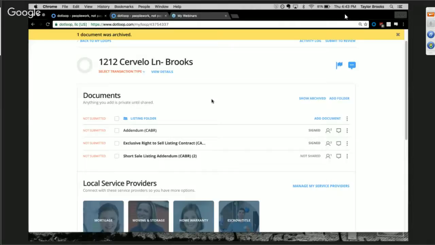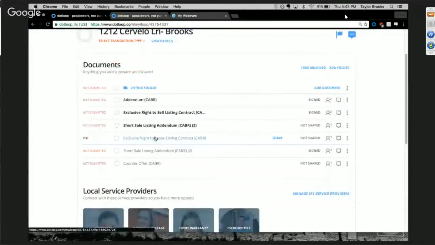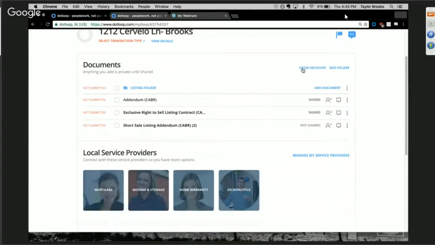So think of the archive within Dotloop as brushing something underneath the rug. You can always lift the rug up and see what's underneath it, and you can always show your archive right here. So if we hit show archive, we'll see all of the documents that we've archived, and you'll notice that they're ghosted. And then we see our 3 active forms right here. And then we can hit hide archive.